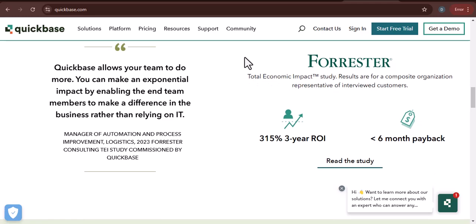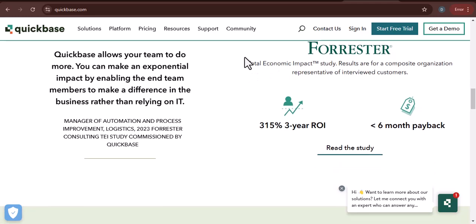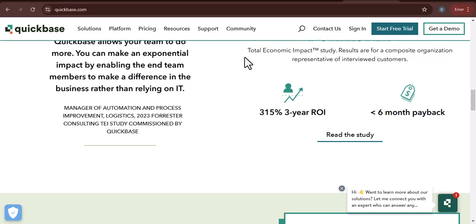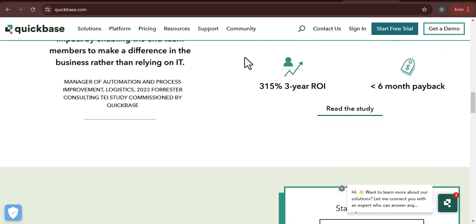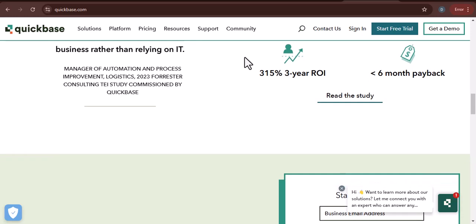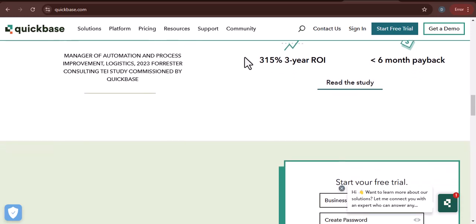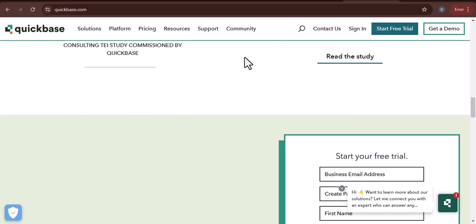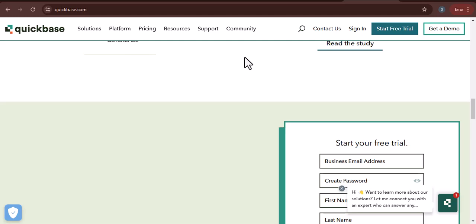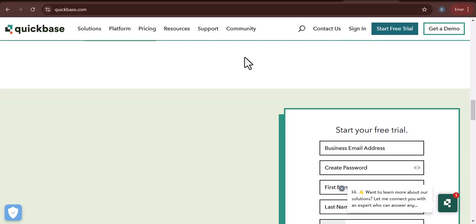How to choose the right platform for your needs. When choosing a low-code platform, it is important to consider your specific needs. Some factors to consider include the size and complexity of your data, the number of users who will need to access the platform, the level of customization you need, and the budget you have available.